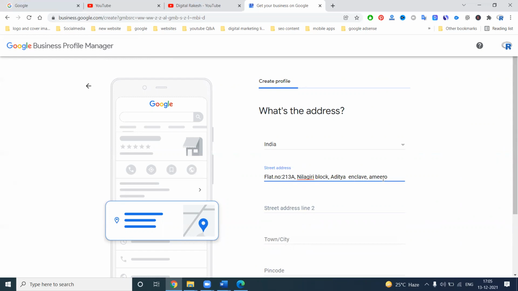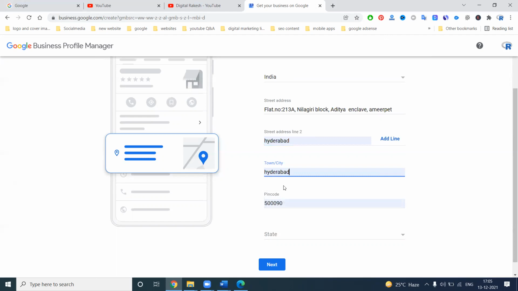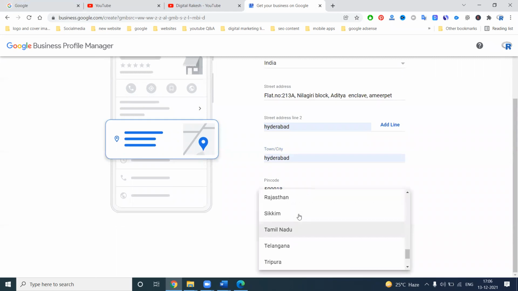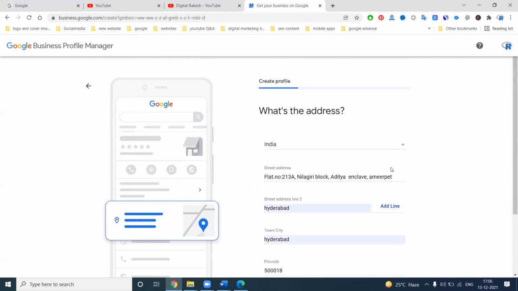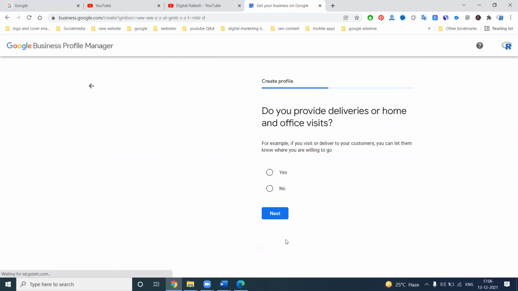State is compulsory, don't forget the state. I'm adding the exact address here. Whatever spaces you can, do them. Click here, click next.